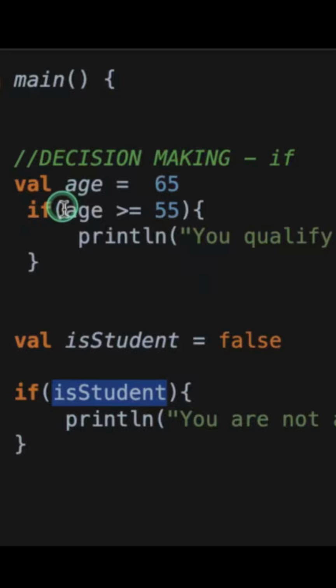Whatever operation you perform inside this bracket must evaluate to a boolean. So either you perform a calculation that will give you true or false, or you pass true directly or false directly. So you can see that for this variable, I just assigned false to it and I use it here.